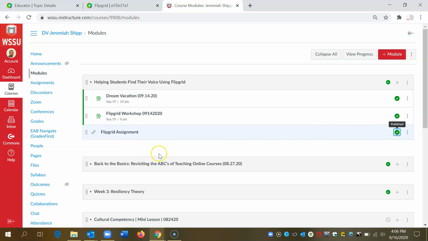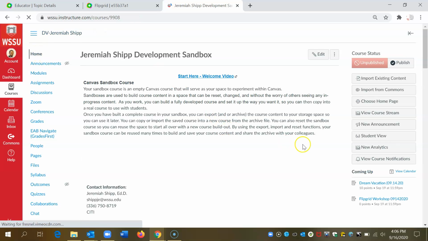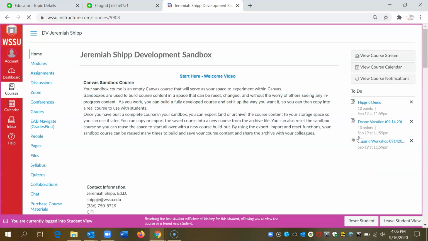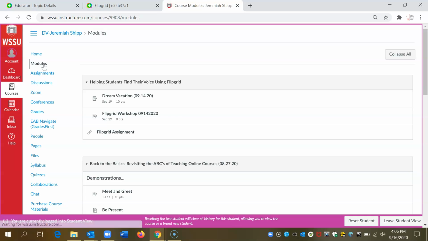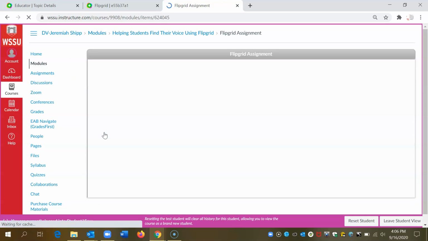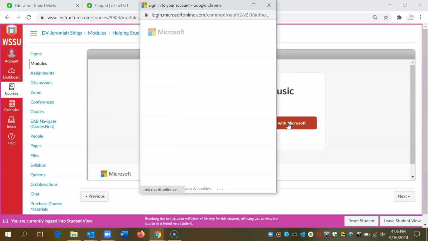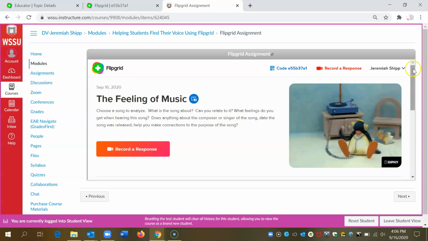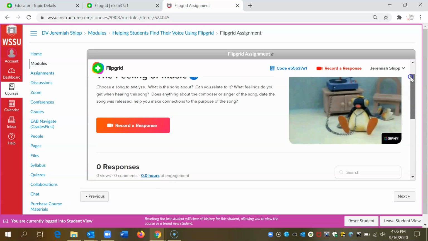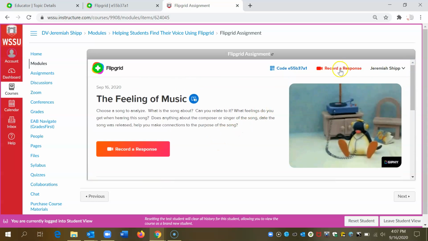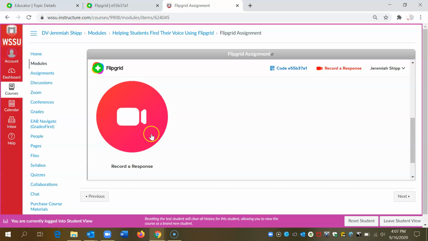So I want to publish this. And now to see what the students would see, I will select Home, Student View, Modules, and we will select the Flipgrid assignment. Students will be required to sign in using their @WSSU email extension. And after doing so, students will then be able to see the new topic that you found, the feeling of music, and they have 3 locations where they can record their response. Here at the top, here in the middle of the page, as well as at the bottom of the page.